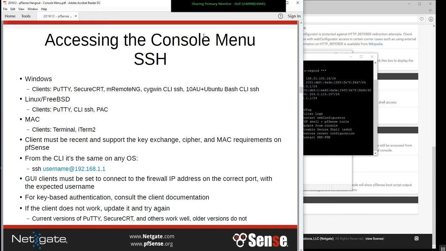And so older versions of PuTTY cannot connect. Older versions of Secure CRT cannot connect, but if you update to the most recent versions, they'll connect fine. So if you see an error about key exchange not working, then you just need to update your client.